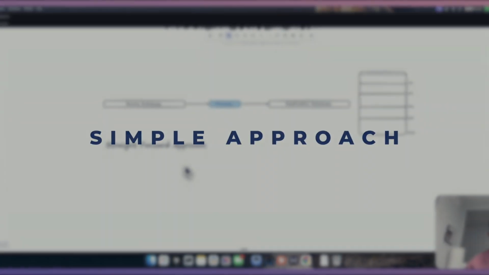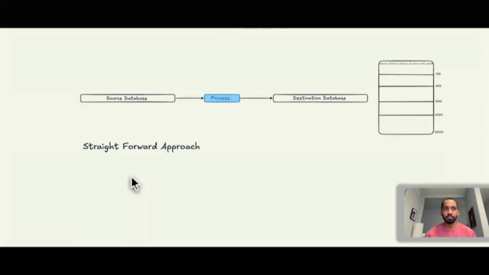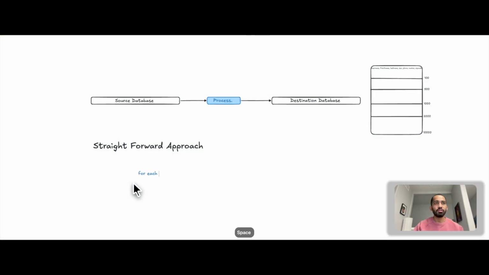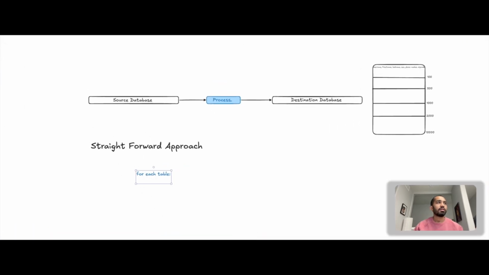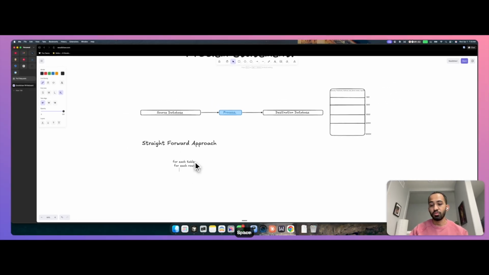Now that we understand what the problem is, let's try to solve this in the simplest way first. So the simplest approach is for each table, let me change the color, so we can put a for loop for each of the tables on the source database, and then we can process each row one row at a time, which means for each row we can do three things. We can do one, read the row, second, we process this row. This is where you can anonymize the data, and third, we can write into the database.